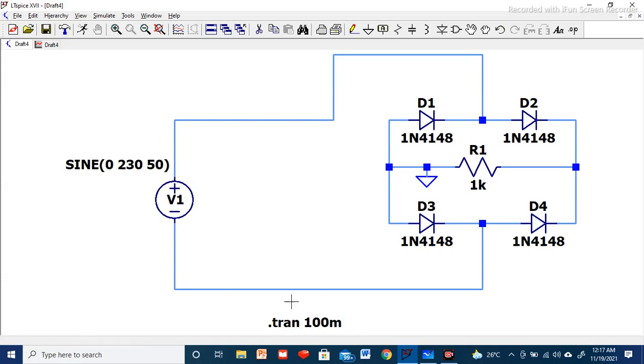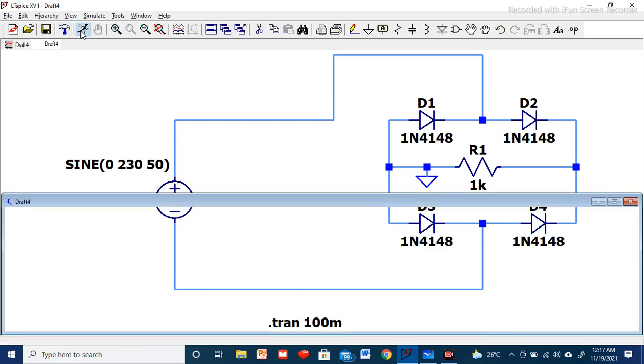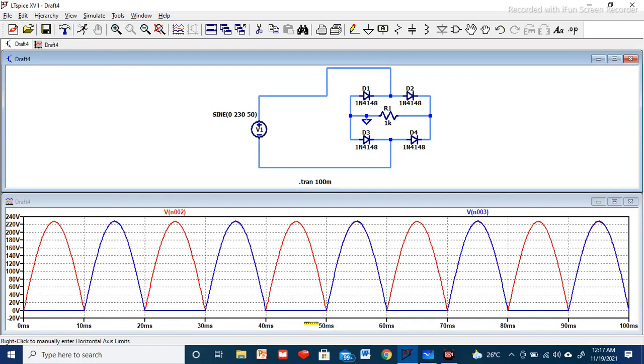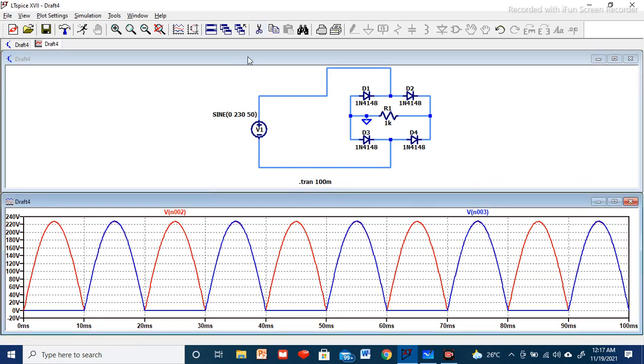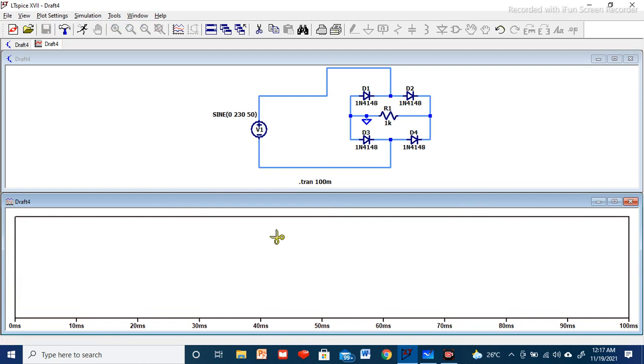Once you have defined this analysis, click the Save button, and after this click on Run. Once you run, you'll get this kind of output. But actually I have already simulated it, that's why I got the output. You'll be getting a blank screen, something like this.